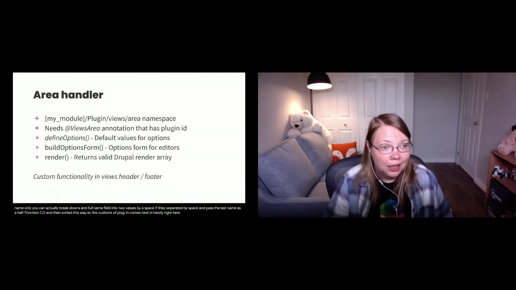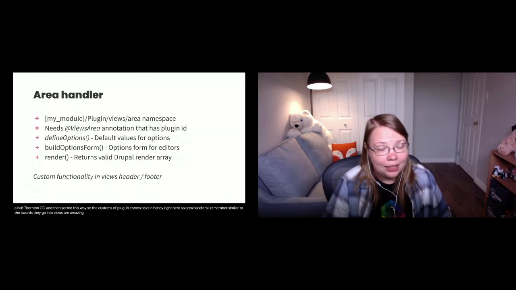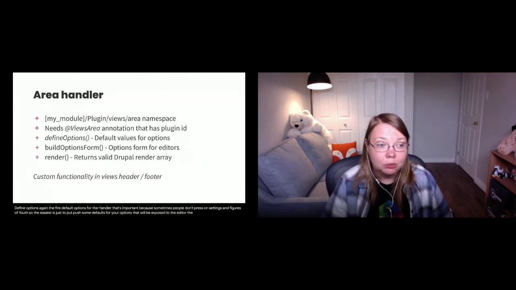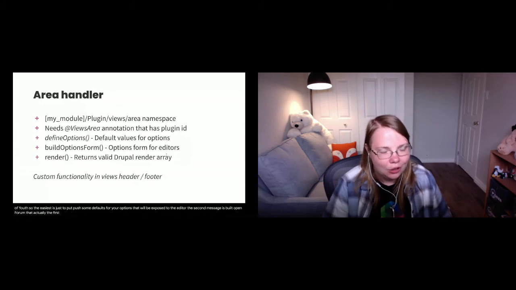So, area handlers. Area handlers, similar to the sort, go into the views area namespace and need the annotation ViewsArea that grabs a plugin ID. It needs three methods. First, defineOptions, again, default options for the handler. That's important because sometimes people don't press on settings and reconfigure the view. So the easiest is just to push some defaults for your options that will be exposed to the editor. The second method is buildOptionsForm. That actually is a form that allows you to provide the interface for these options.